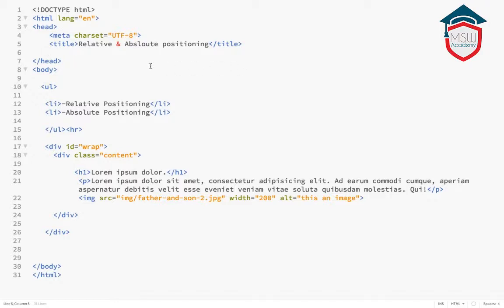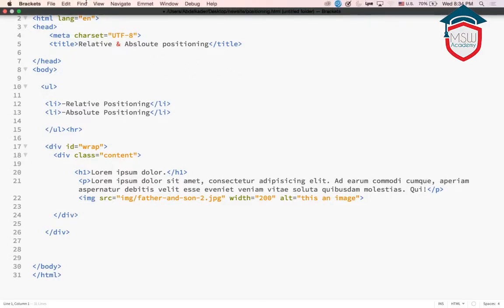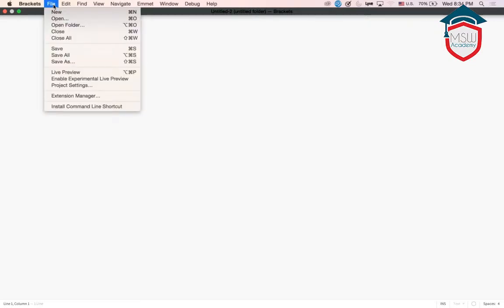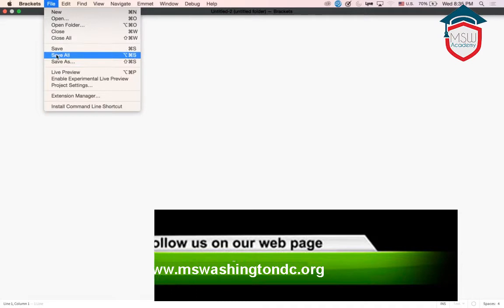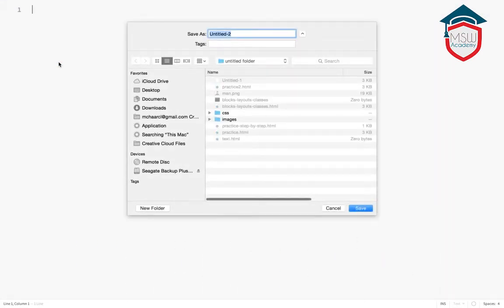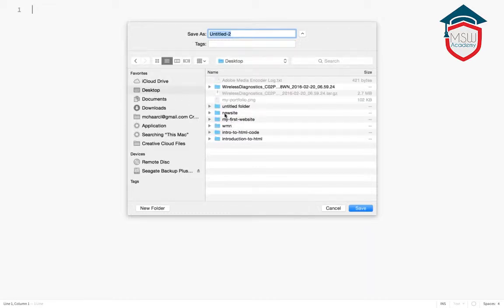We're going to talk about that now. Now we're going to go to File, then New, and then File, save it as. Save it within your root folder. You know, your root folder. Where is mine here? Mine is on the desktop, new site.